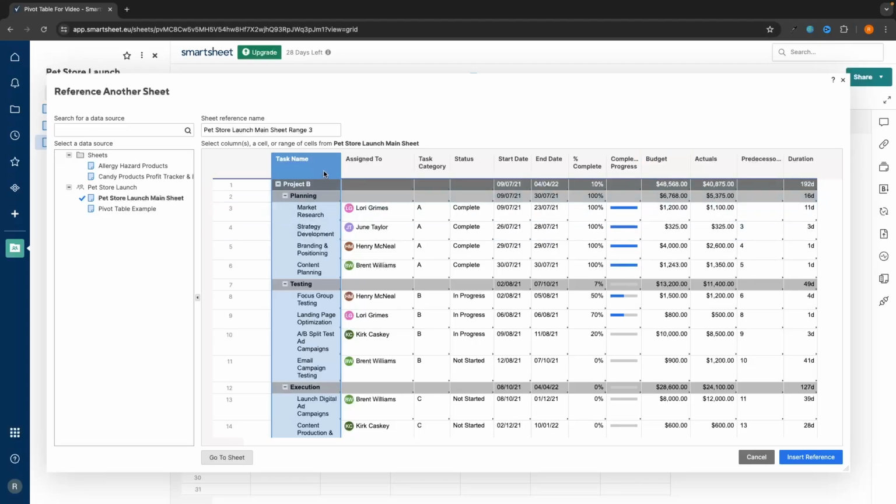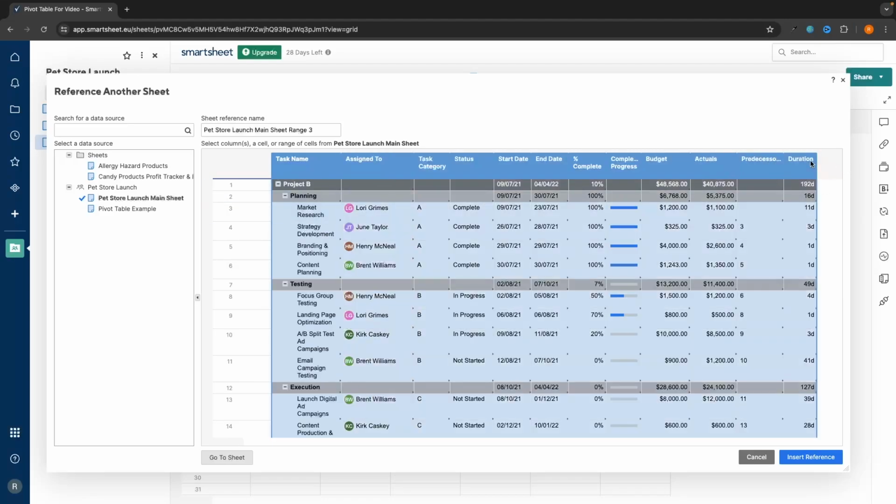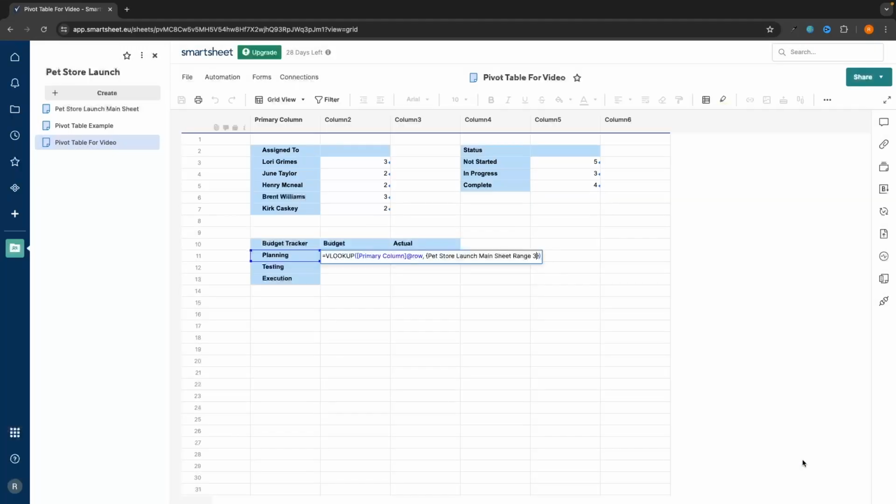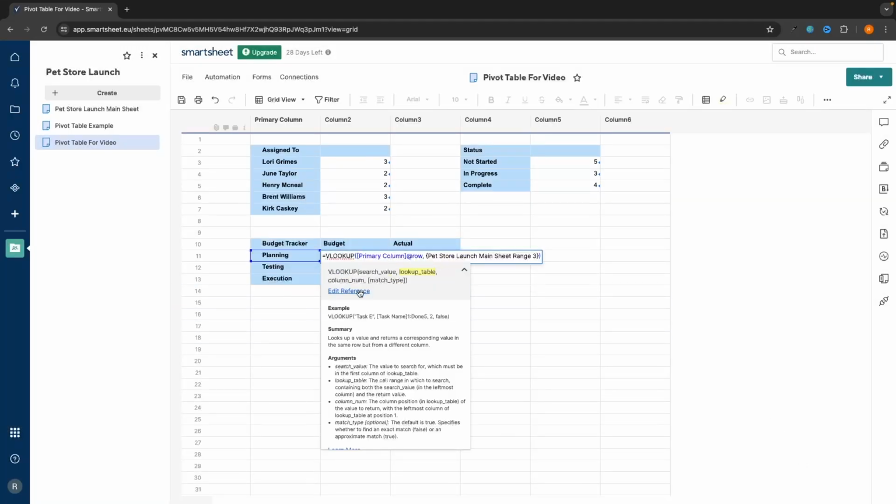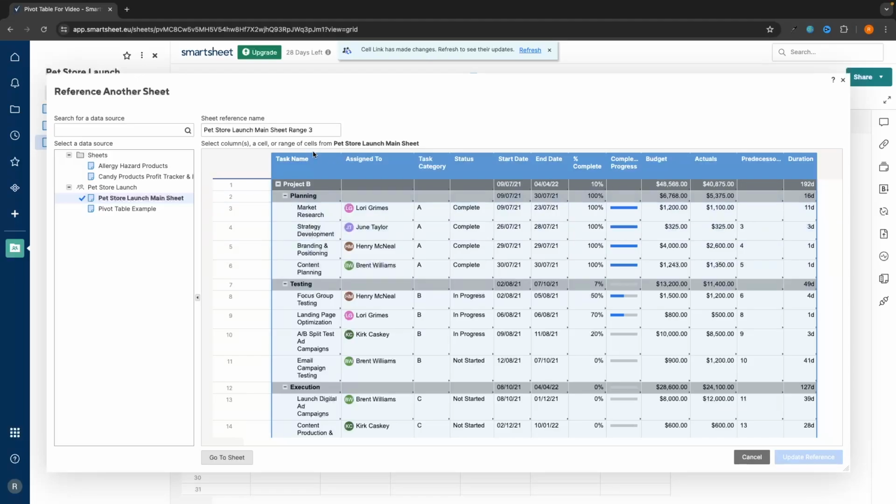So when you are using VLOOKUP in here, we want to select the entire sheet. To do this, click on the first column, then hold shift and click on the last column in the table, and that will select the entire sheet. So we can click on insert reference. And right now, we have basically told VLOOKUP, we want to be looking in the planning row across all of these columns. So planning and all of these columns.